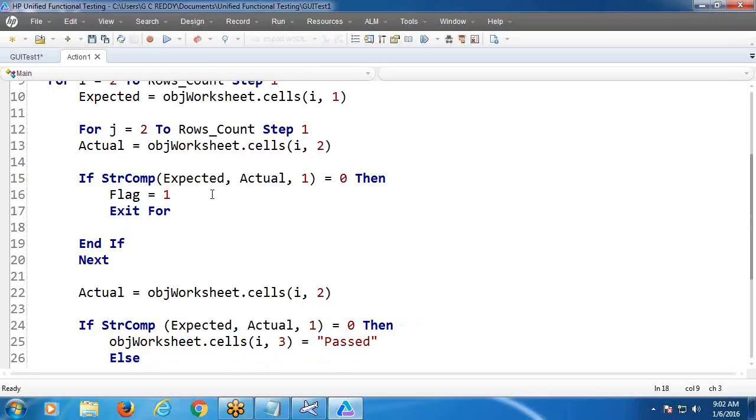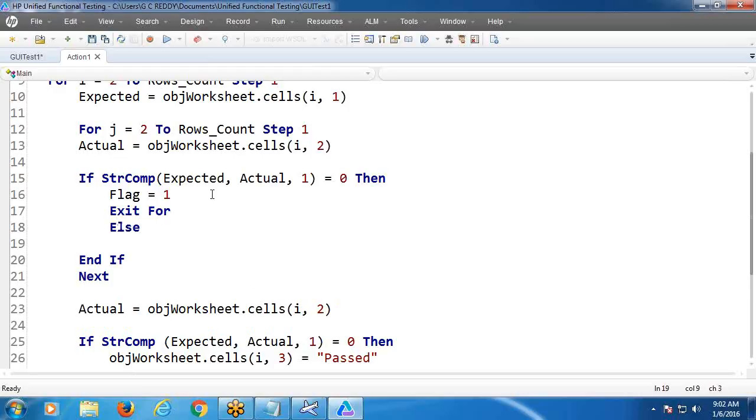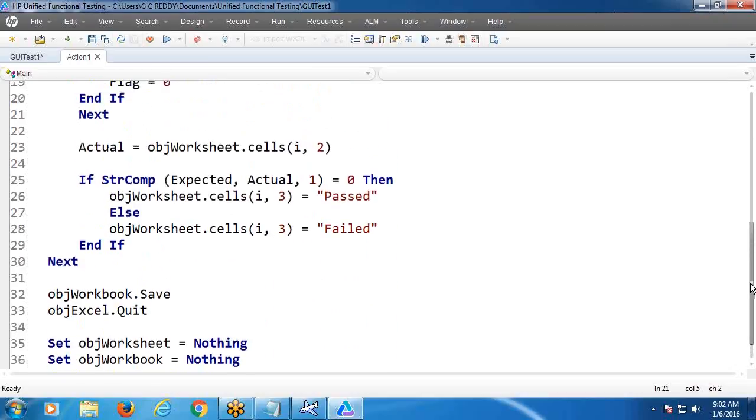Exit For. Next, else flag equal to 0. Flag equal to 0 means not equal, which means continue the loop. End if. Okay.